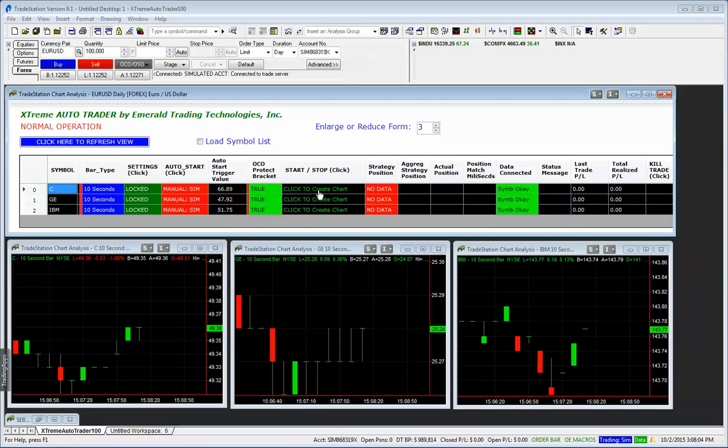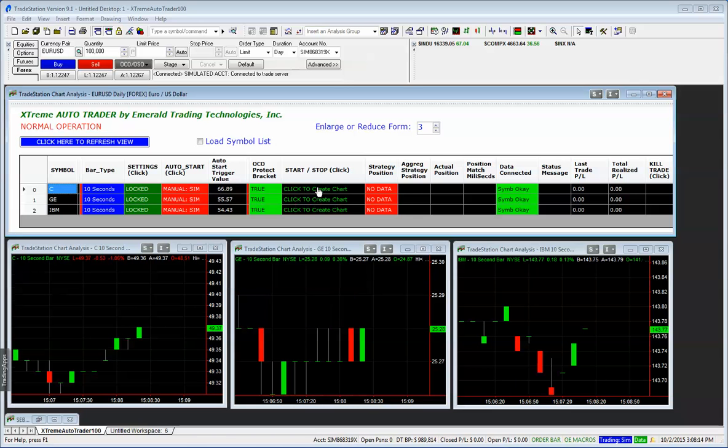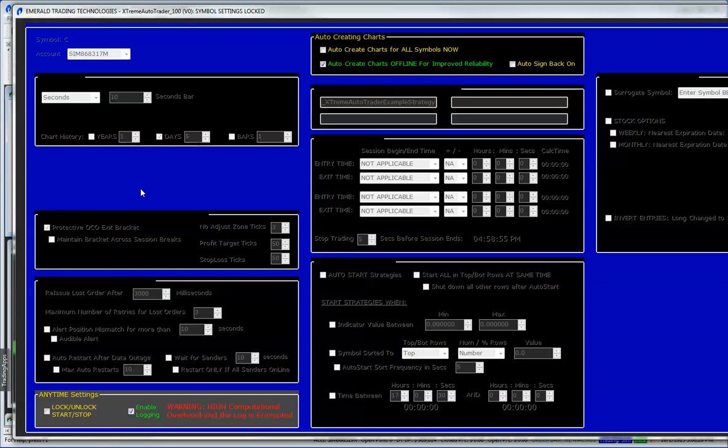We also notice that we see click to create chart in the start stop column, which we could do to create a chart, but we're going to demonstrate here how to automatically create all the charts for all the symbols. In order to do this, we're going to go over here and click on one of the locked cells, and we see the settings form reappear. Most everything is grayed out, indicating that we can no longer alter it. But there is a new form up here called Auto Creating Charts with something called Auto Sign Back In.